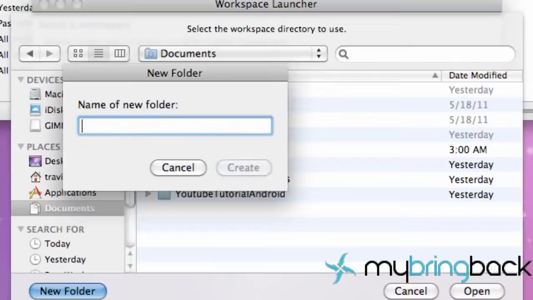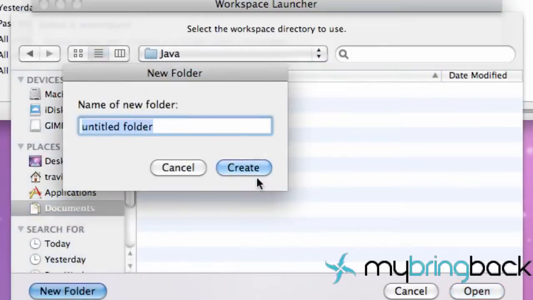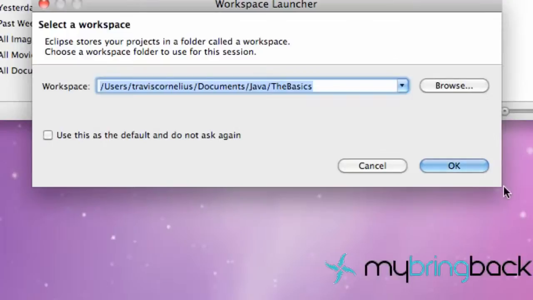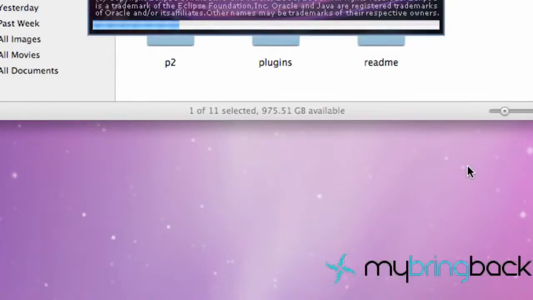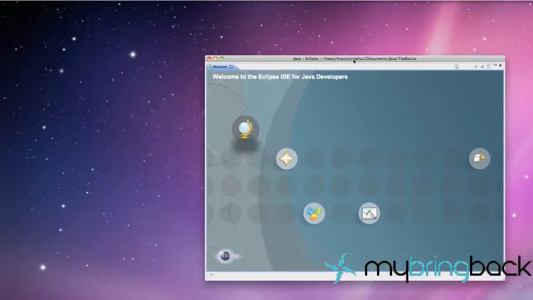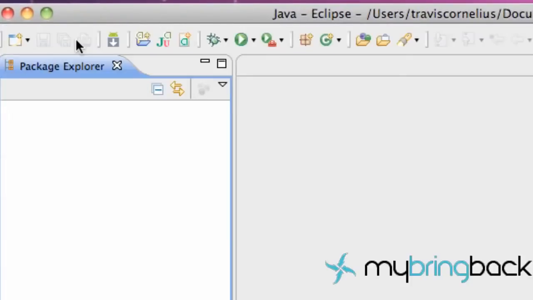Man, the control and the Apple thing, or the command key, is really messing me up switching over to a Macintosh. I'm going to create a new folder called Java, and within this folder I'm going to create another folder called the basics. Hit enter, and this is where we're going to keep our workspace. So we're going to hit OK, and here is our Eclipse workspace. Here's our welcome screen. It's not too welcoming. We're just going to hit X and we're good to go.